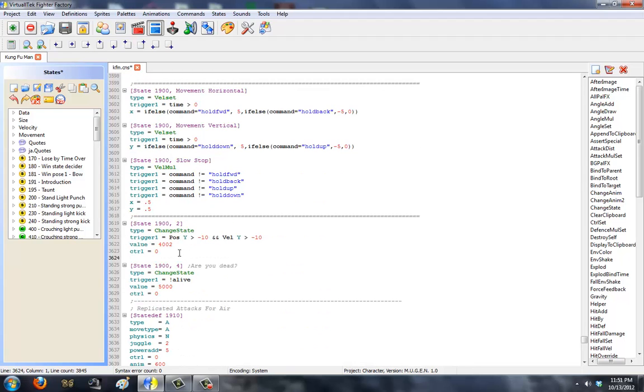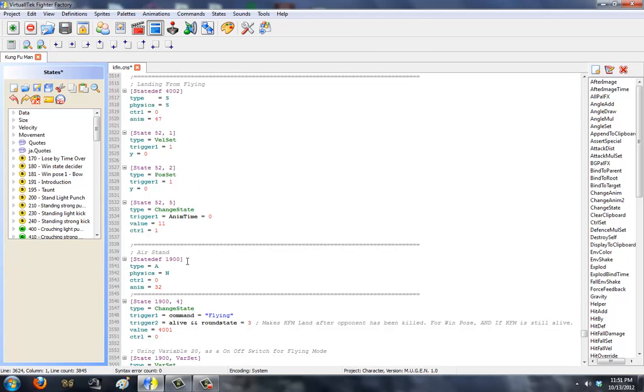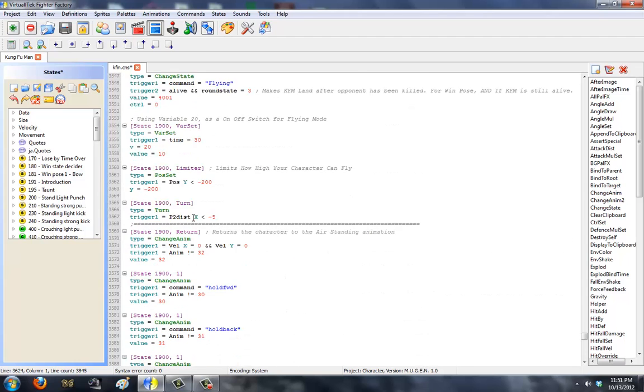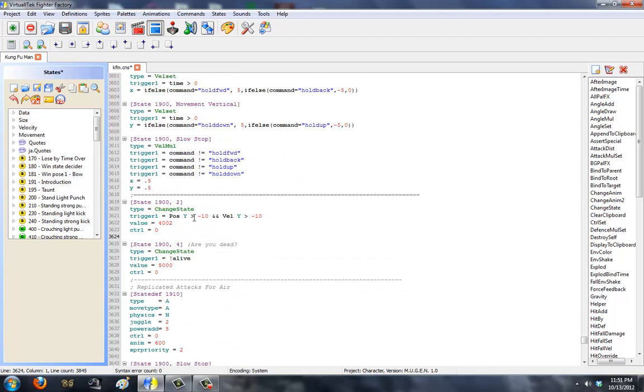Then down here I have a simple change state with custom landing basically. Just so if the player gets too close to the ground, -10, -10, they're gonna go to 402. 402 is the landing from flying. So this is a simple thing here. And then I have this here as a safe fault.